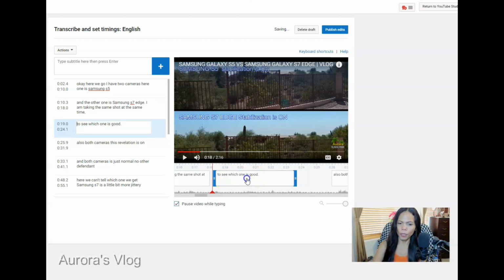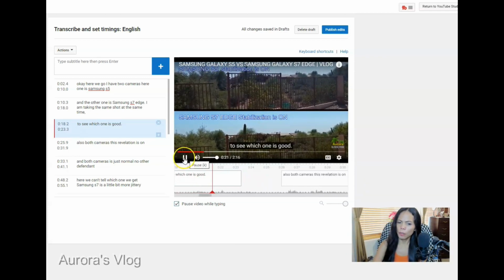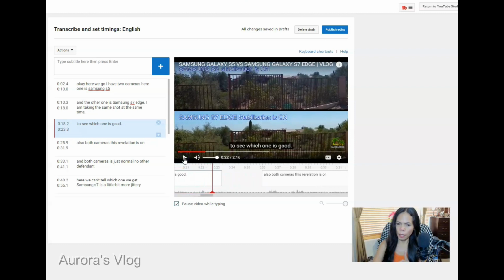Now let's move this a little bit to sync up the words with every time I said it. To see which one is good. Stop right there and move that blue thing to the end of your wording.